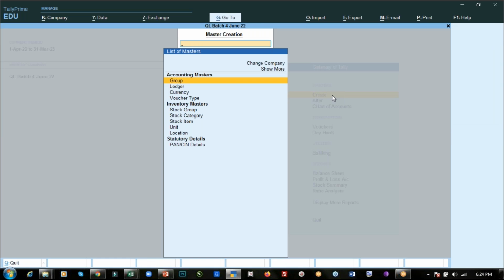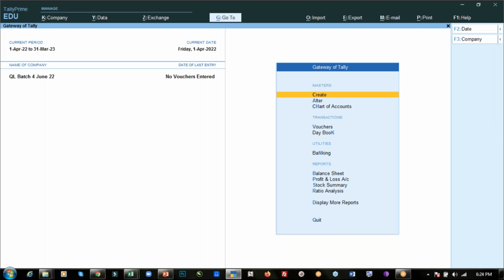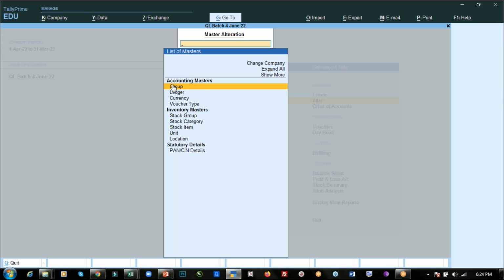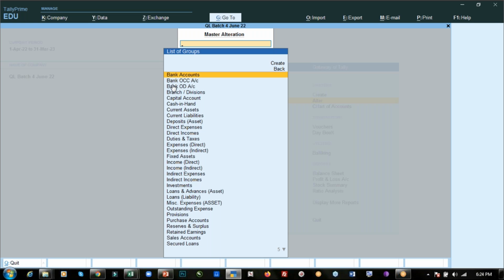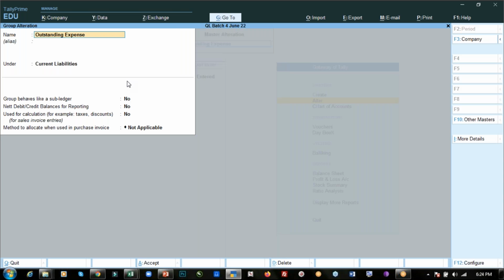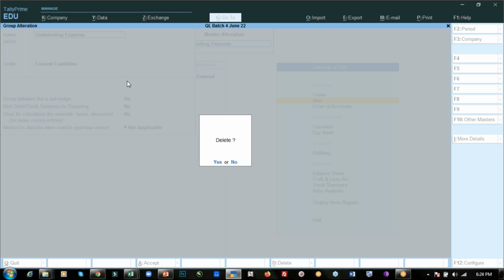After this, if you want to alter some information in that group, or if you want to delete that group, what you have to do is simply go for the alter option. Select the group, search for that particular group which you want to change, and here you can change the information. For the delete, just press Alt D, the same shortcut key which we have used for the company delete.